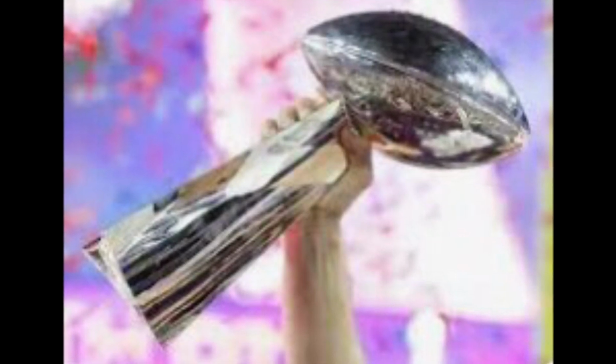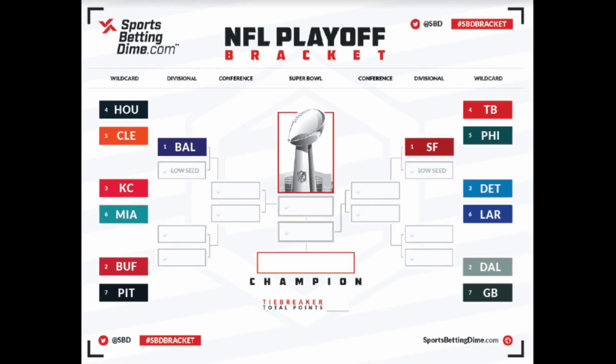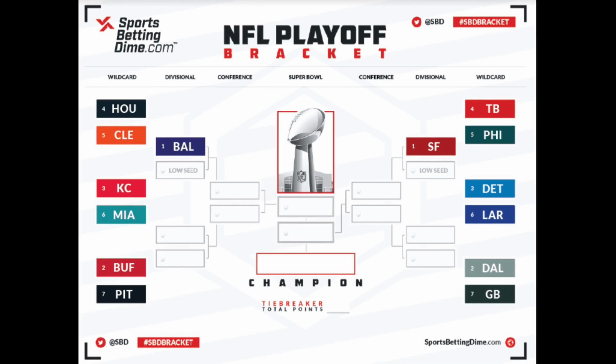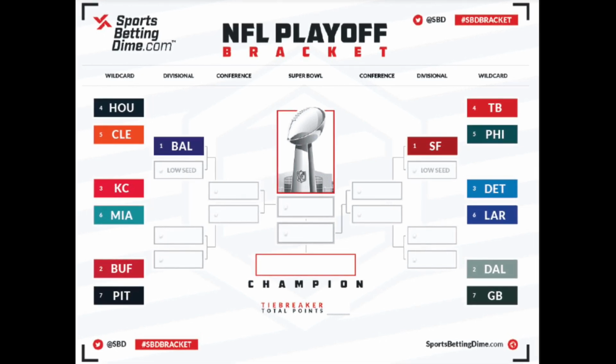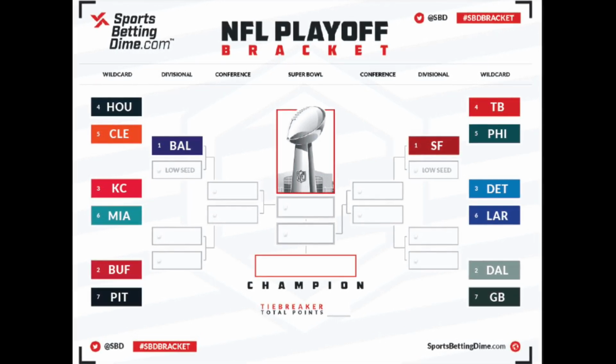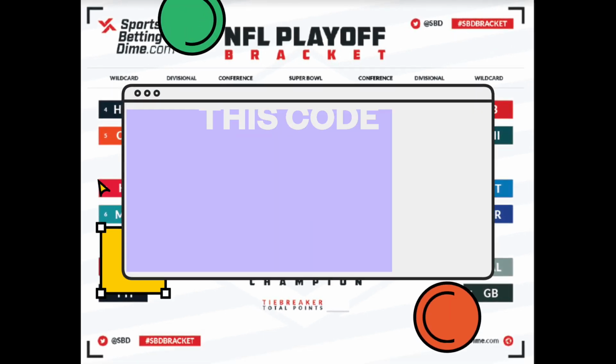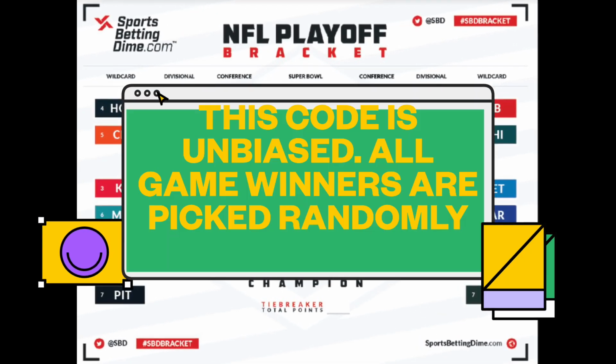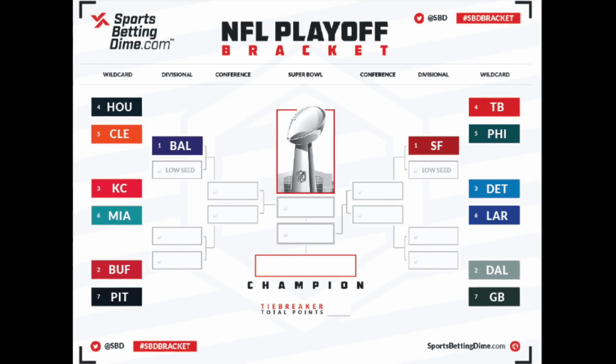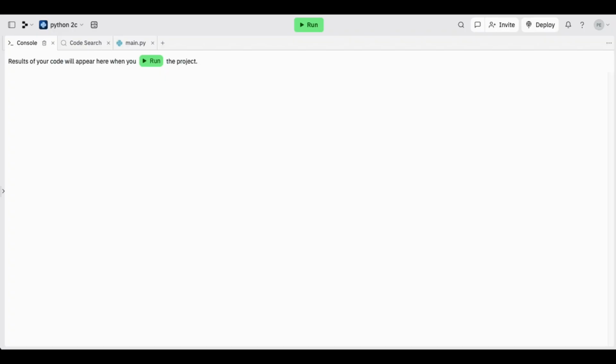So every year, 32 teams compete for this trophy. This is this year's NFL playoff bracket, and I would like to make a code to predict this year's Super Bowl winner. This code is completely unbiased. All game winners are picked randomly using random.choice in Python. This is the format that we want for our code.